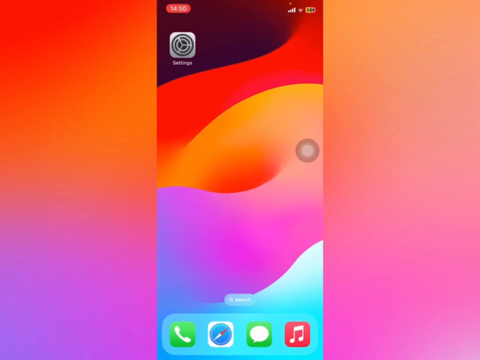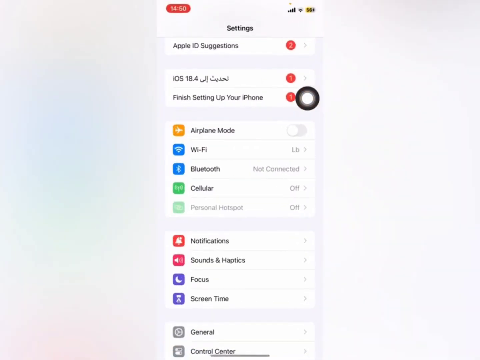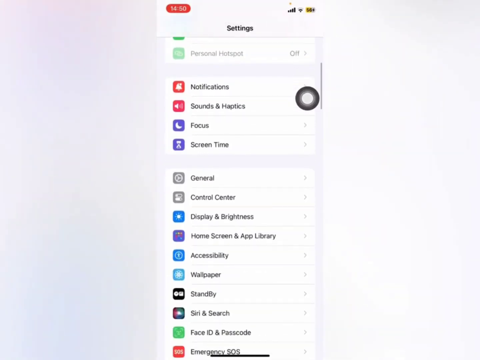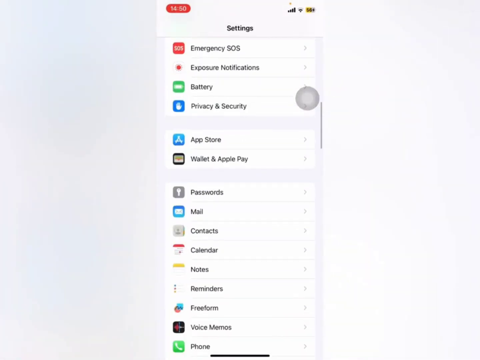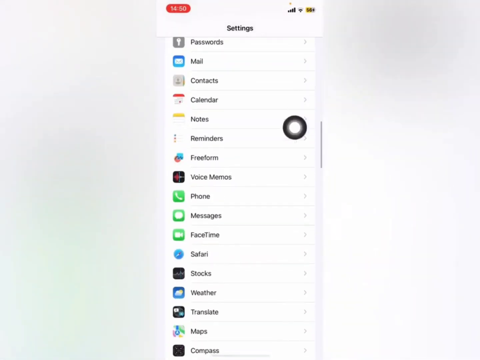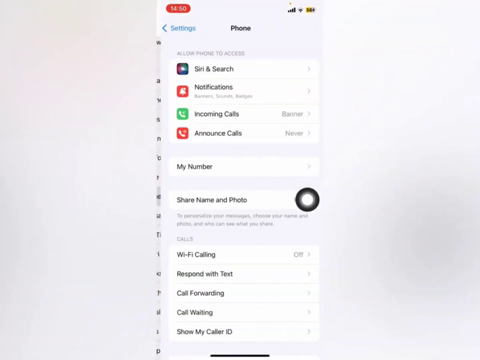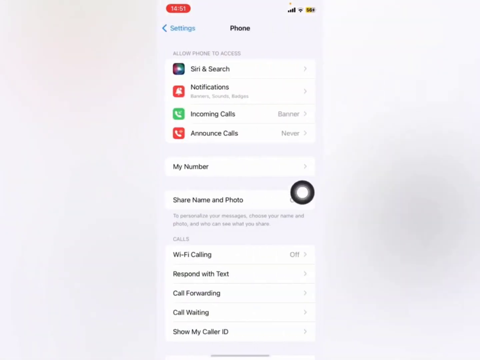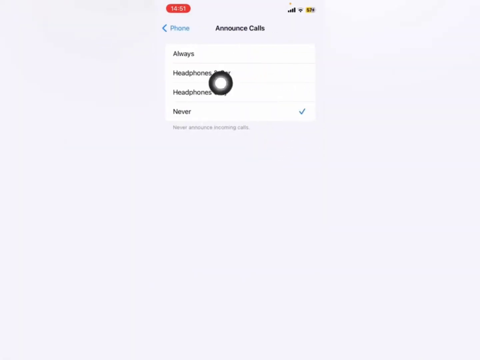Now let's head directly to the default Settings app available on all iPhones and open it as usual. After that, we scroll down a little bit to the option that is labeled as Phone, and remember its icon that represents it. We click on it, and then we proceed to click on the option that is labeled as Announce Calls. This action will immediately bring up this particular interface.